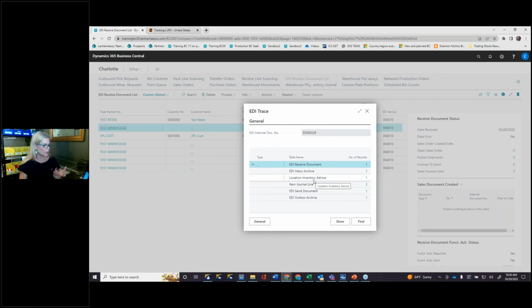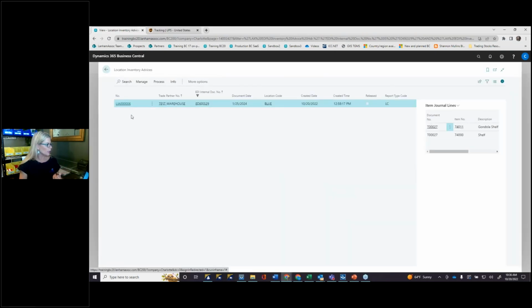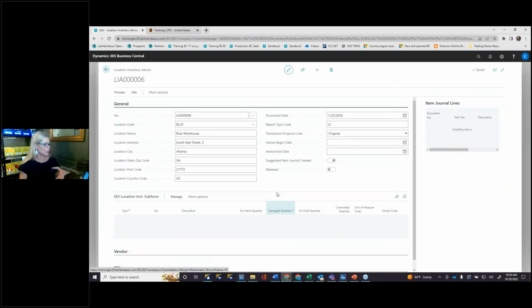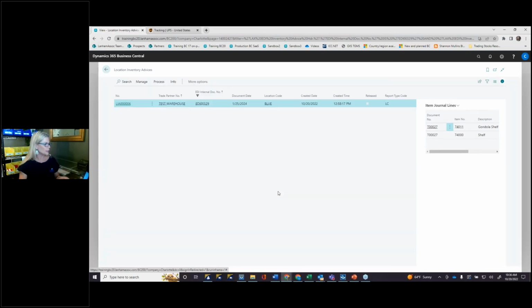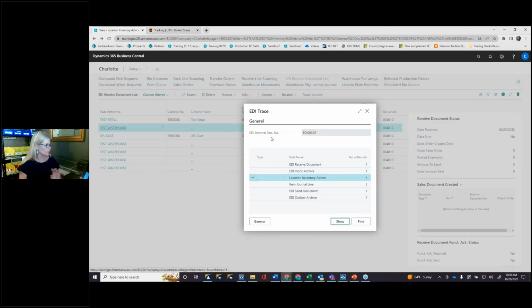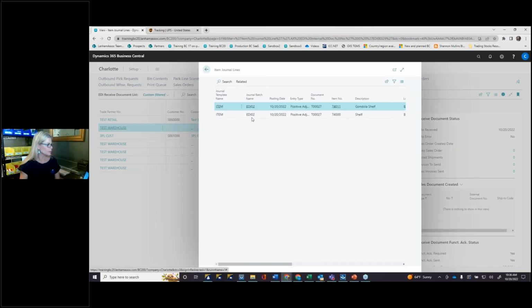created a Lanham location inventory advice. And this is where we just bring in the data and kind of perform calculations and translations and all of that. But then from this, inside of Business Central, using the Business Central item journal, we can show the batch.